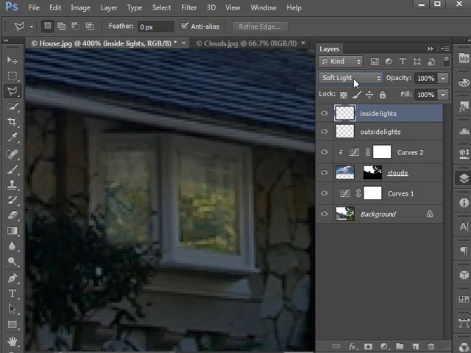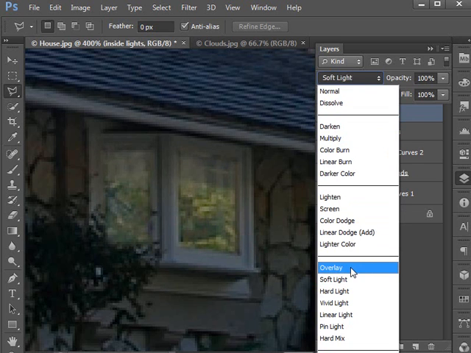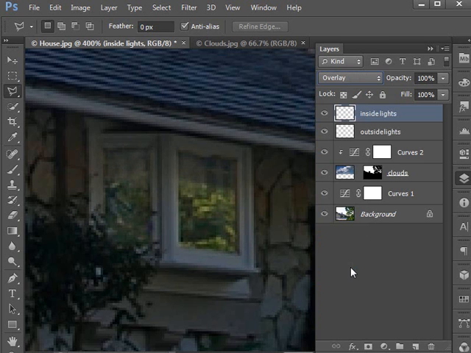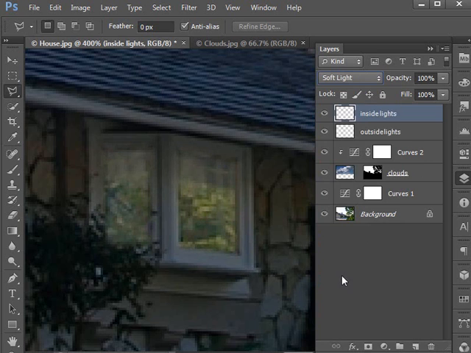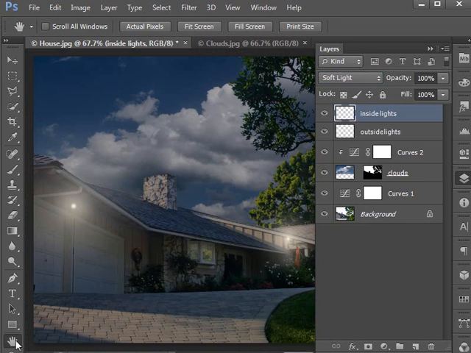I could also choose overlay. Going to give me a slightly different effect. Not quite as intense. And that's up to you as to which one you want to choose. I'll zoom back out, and I can toggle that on or off, and you can see how the light turns on or off. And if it's too bright, you can just lower your layer opacity as well. So there we've got lights on inside and lights on outside.